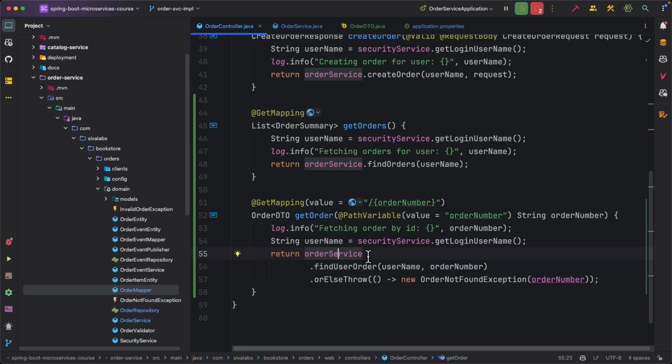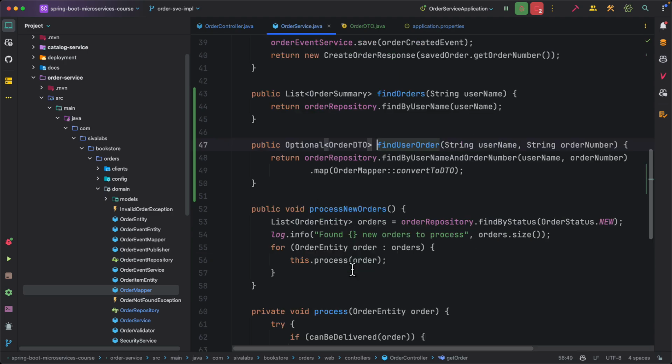If somebody wants to exploit this API and they are logged in as a different user but try to give another user's order number, still it is not going to get the specific order information. So here we are trying to find the order for this order number, and it should be created by the current logged in user. So what we are doing in the findUserOrder?